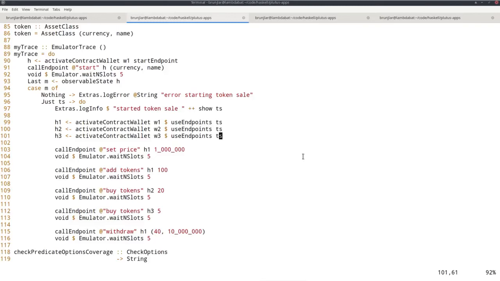So we start them on all 3 wallets, 1, 2, 3, and then we call various endpoints. First, wallet 1 sets the price to 1 ADA. We wait for 5 slots. Now wallet 1 adds 100 tokens to the token sale UTXO.